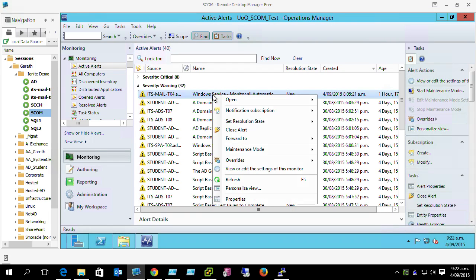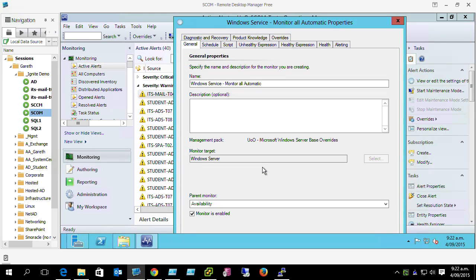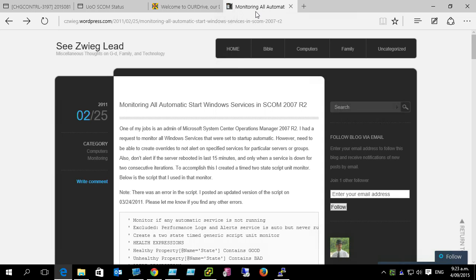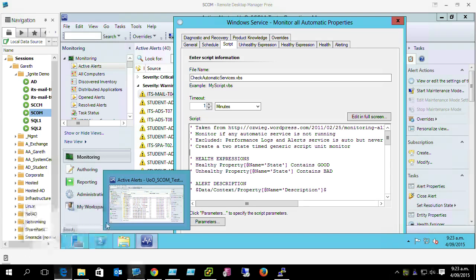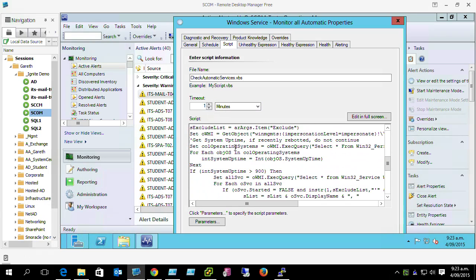And for those that know much about SCOM, we basically stole it from the internet. There's a monitor script someone wrote, which I'll find, from a long time ago, but it still works in SCOM 2012, so we've still been using it. The script just runs through all the auto start services and finds any that are stopped, and as I said, generates an alert.